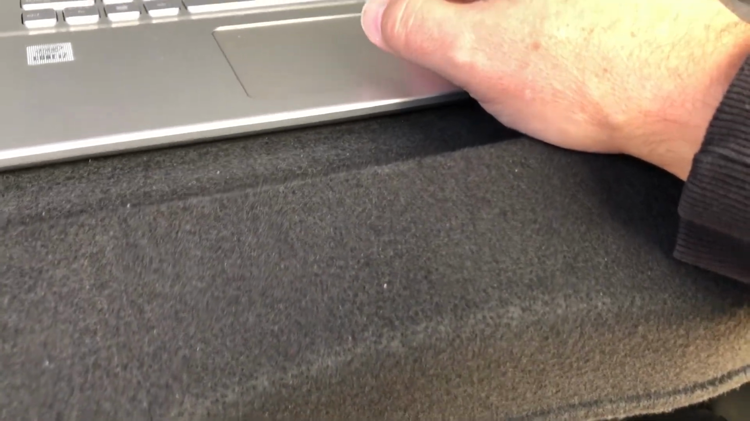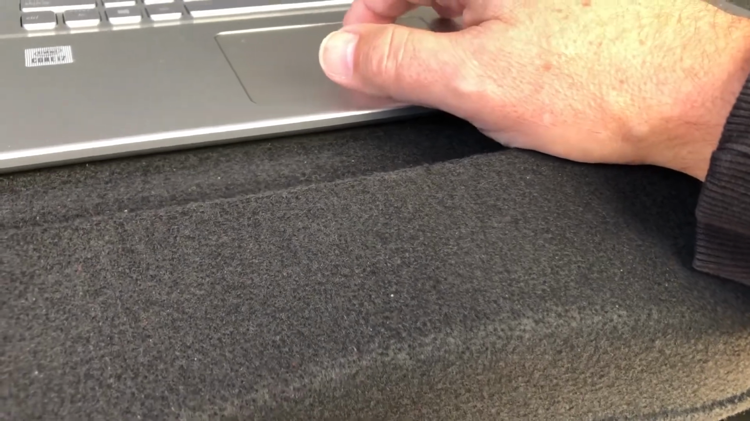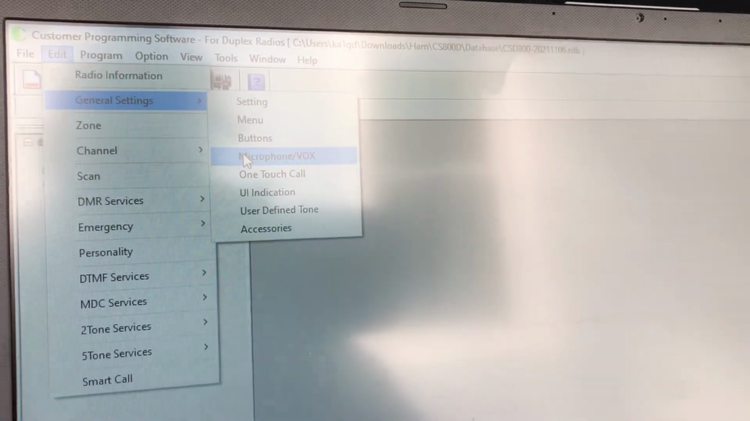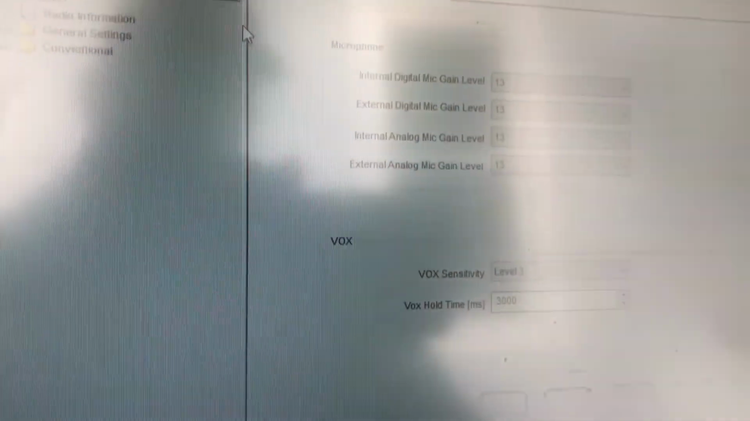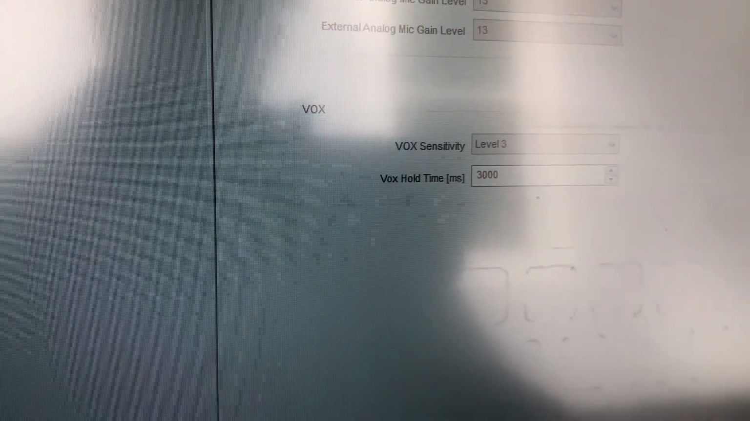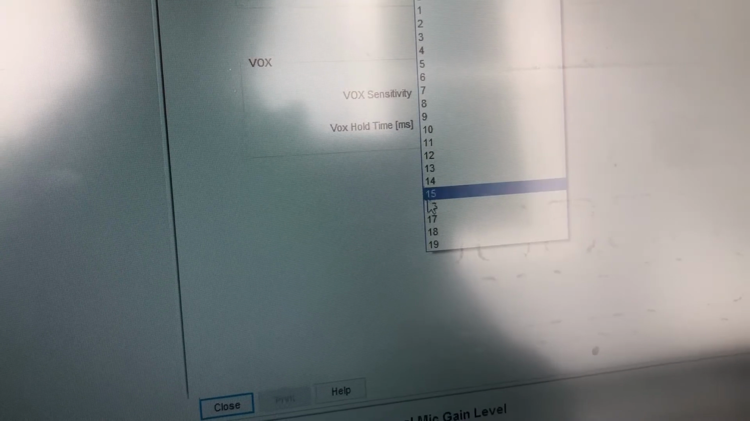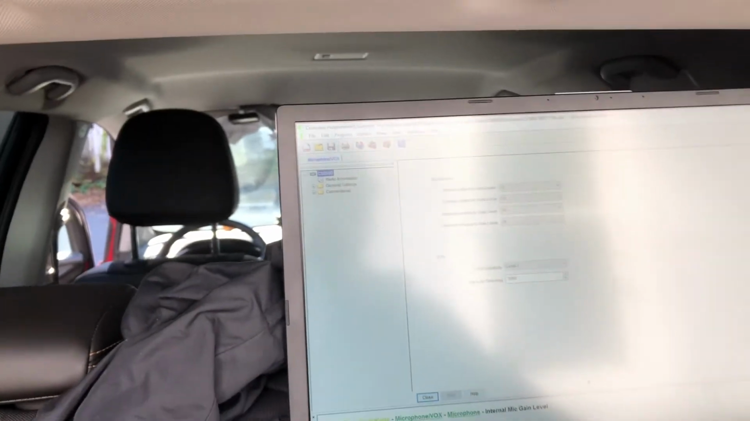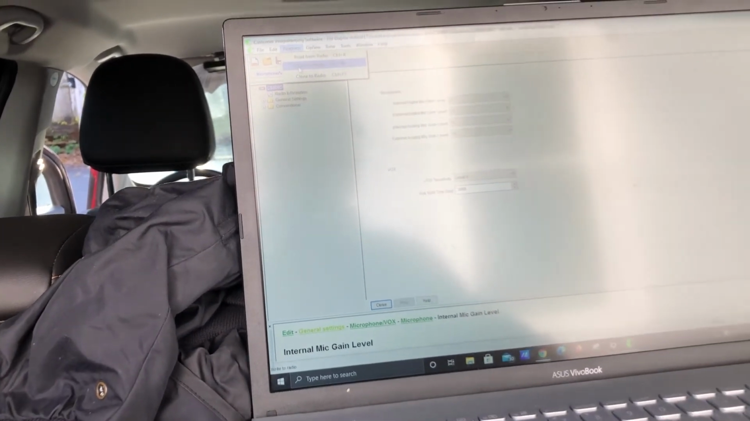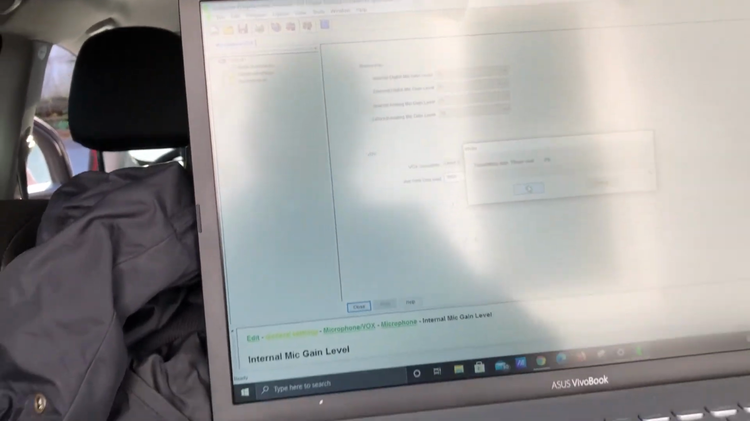Open. And what's today's date? And I want to go to edit, and go to microphone Vox. Are you guys seeing that? Yeah, you are, somewhat. I know there's a little bit of sun glare. Sorry about that. And we're going to change these to 15. Hit save. And we'll rewrite it again. Write to radio. Hit OK.